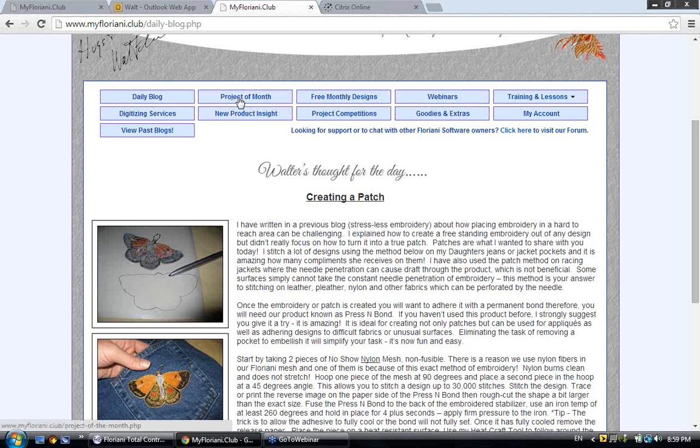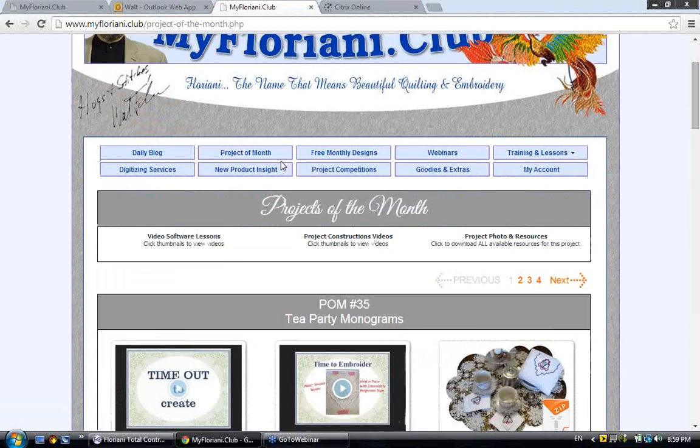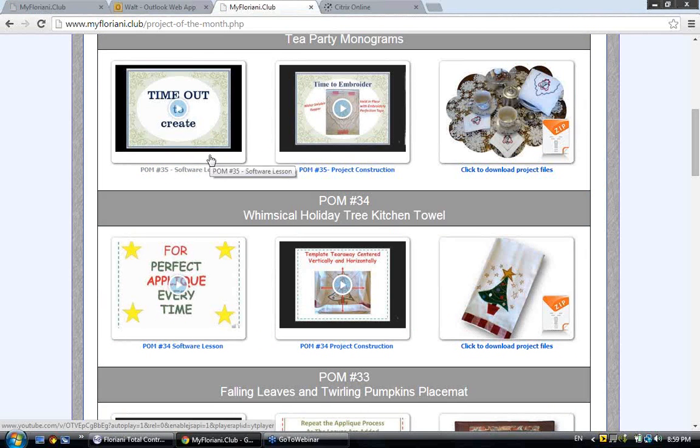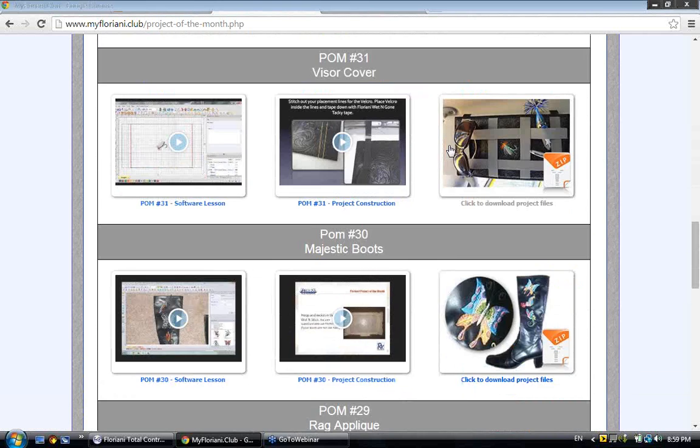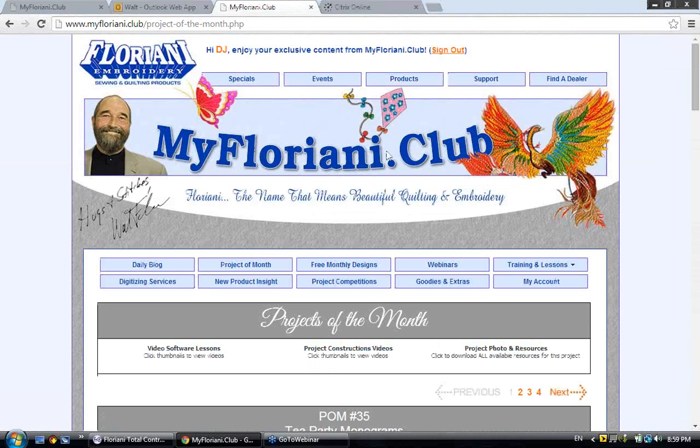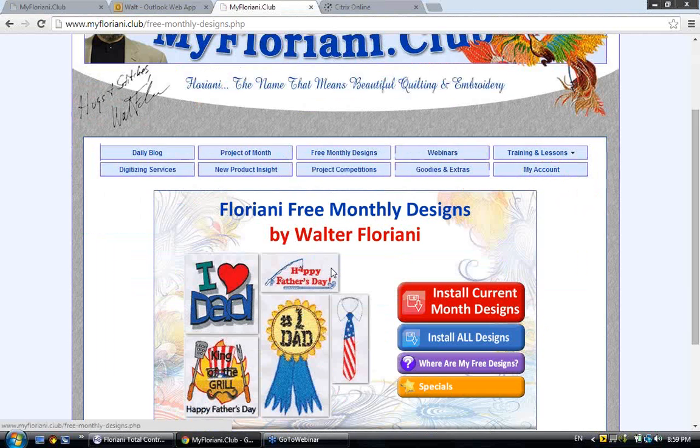For the first time, we're putting within the My Floriani Club our projects of the month, okay? For the first time, you can go and get the projects of the month directly within the club. These can be digitizing projects. Normally, they are creating a product. It gives you step-by-step. These are some of the ones that are up there right now. The projects of the month are absolutely amazing, and they are in there for you, again, exclusively for Floriani software owners. Your free monthly designs are now located on the club, okay, or within the club.